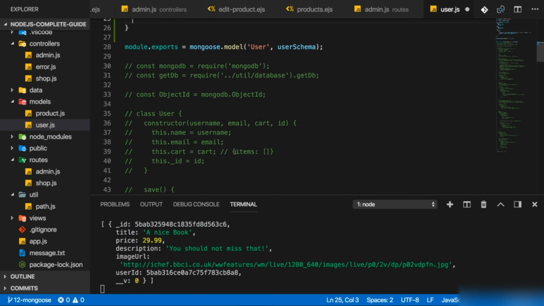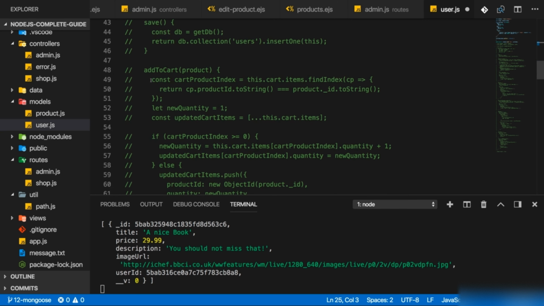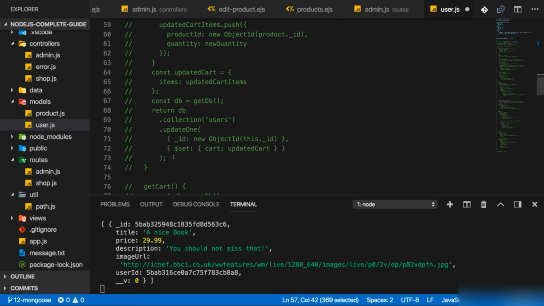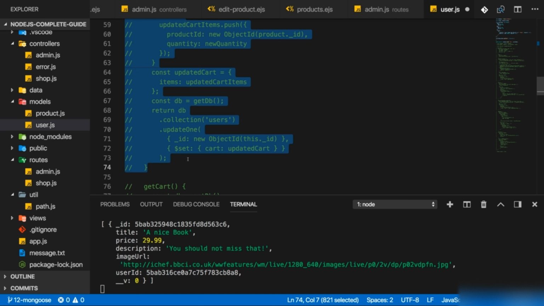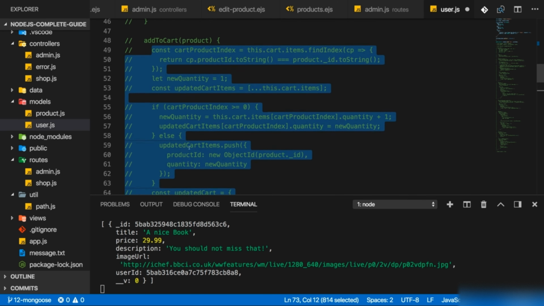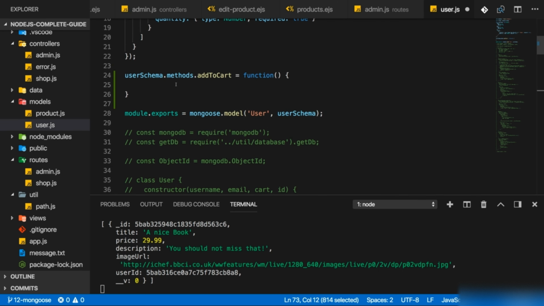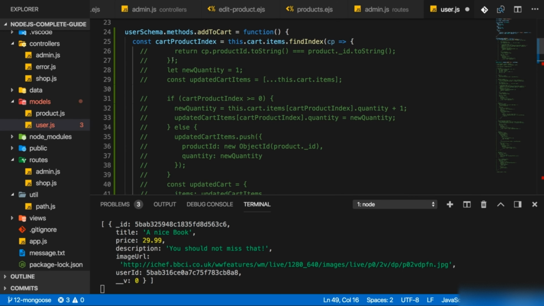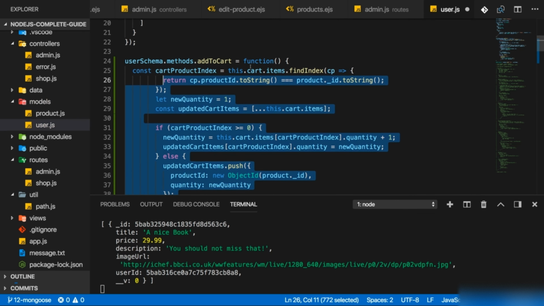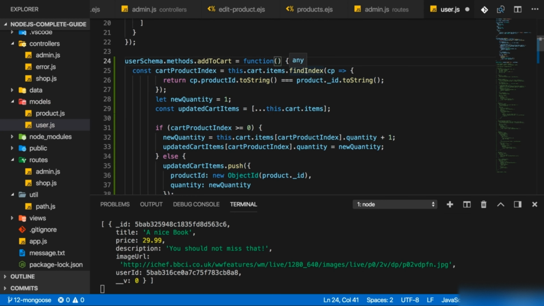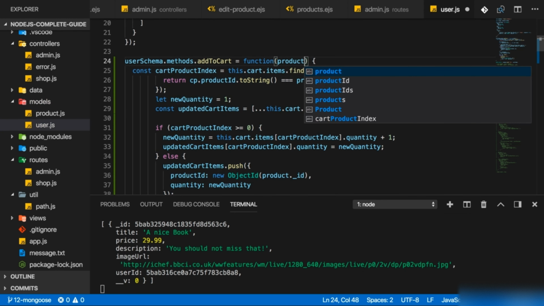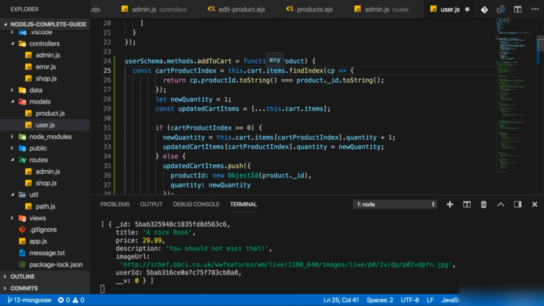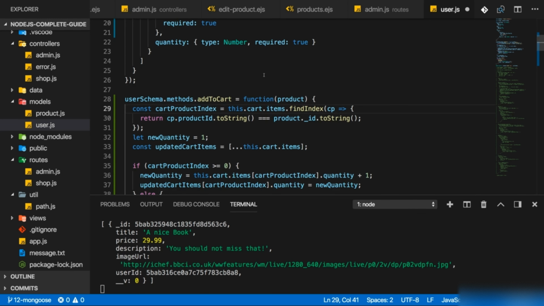In this function, I want to add the logic I had in add to cart before and tweak it a little bit. So let's grab all that code from add to cart. Let's add it here and comment it back in. Now, the function here should also receive the product which I want to add. That is something we required in the past as well. So we still will get a product to that function. This is something we just need to assume because we are the one writing the code in the end.